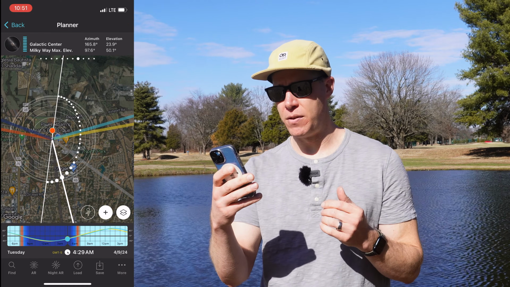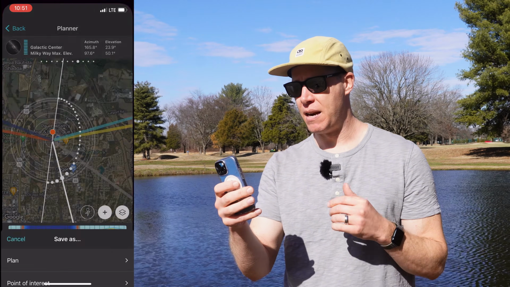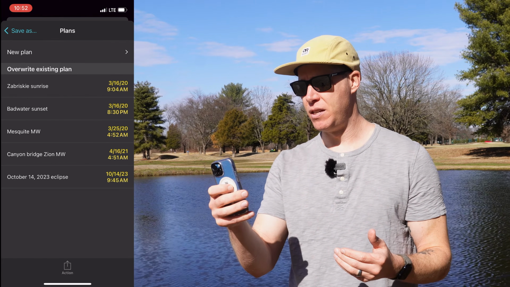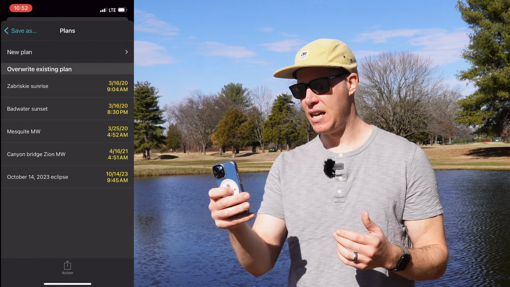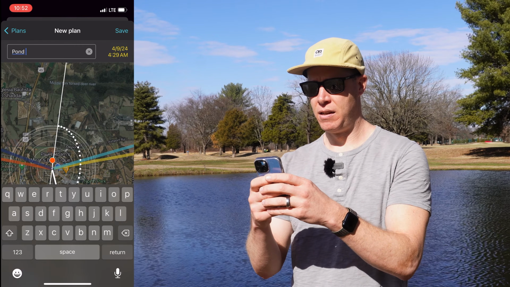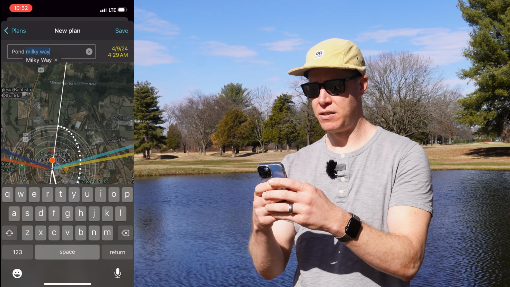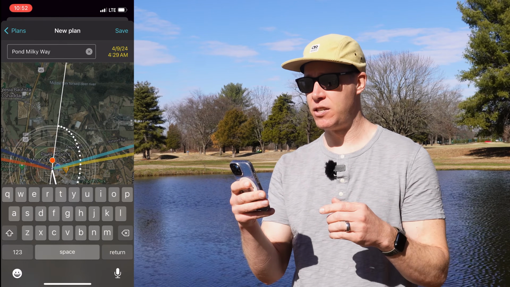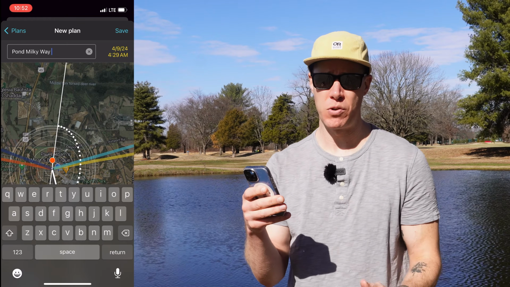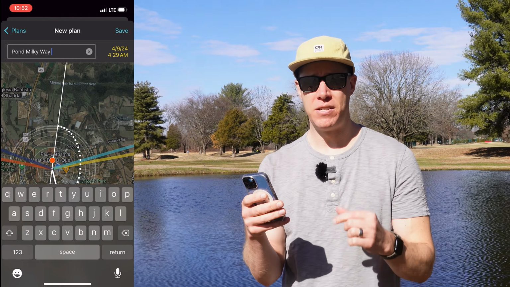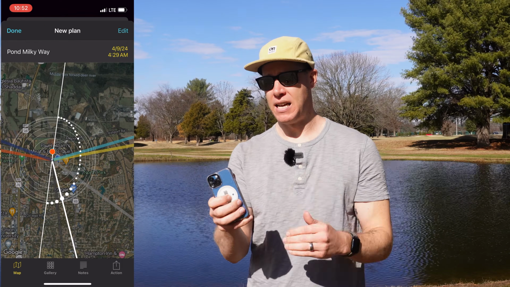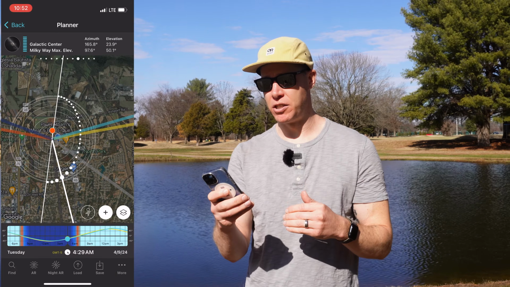So what I'm going to go to at the bottom is save, and I'm going to save this as a plan, and it's going to be a new plan, and I'm going to name this Pond Milky Way, just like that. And it's going to set it to 4/9/24, so April 9th, 2024 at 4:29 a.m. Now I know to get out here that morning and start my plan. So I have my plan saved and it's going to be in my plans. Now I'll show you where that is.